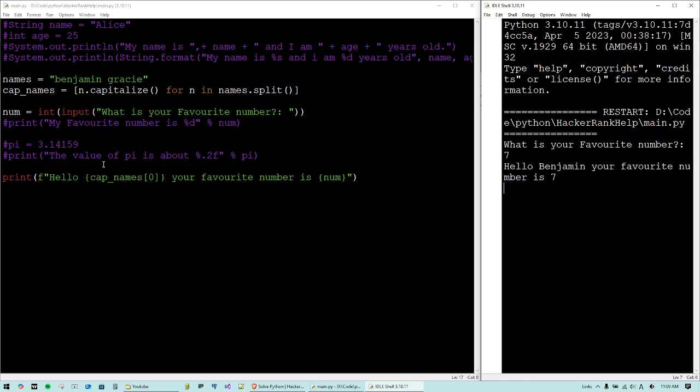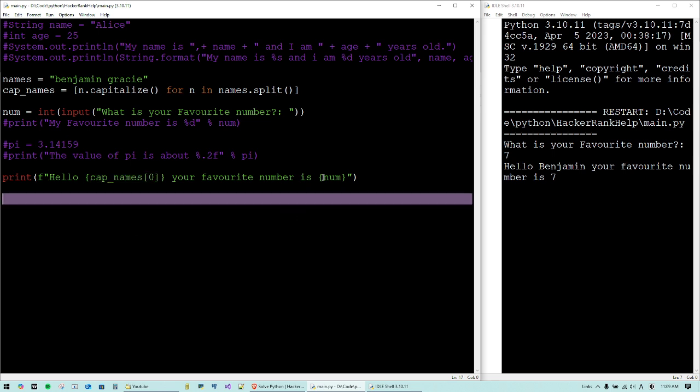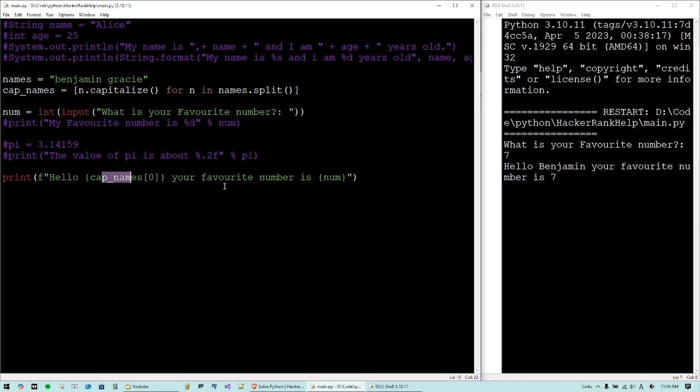It's the same result as the previous way, but we just have it with the F at the very beginning. And this is called string interpolation. It just allows you to put the variables directly into the string, which makes it a bit easier to write. And of course, we can put multiple things or as many as we want in there as well.